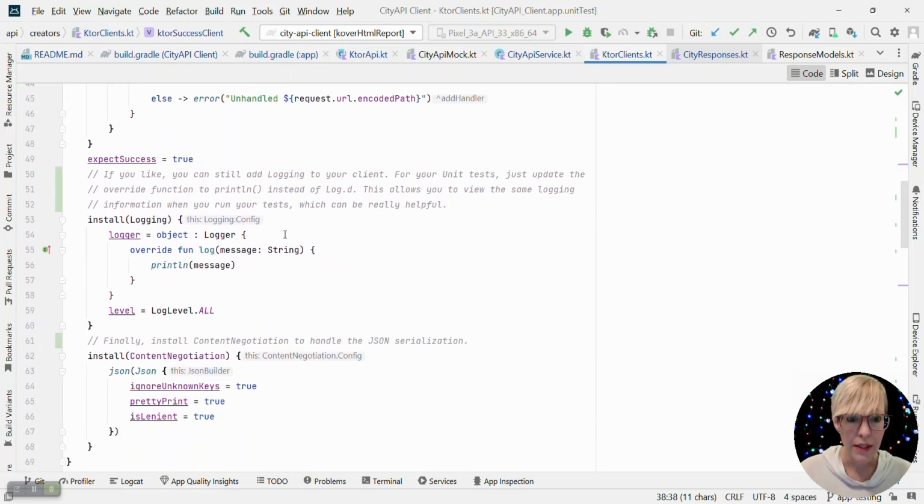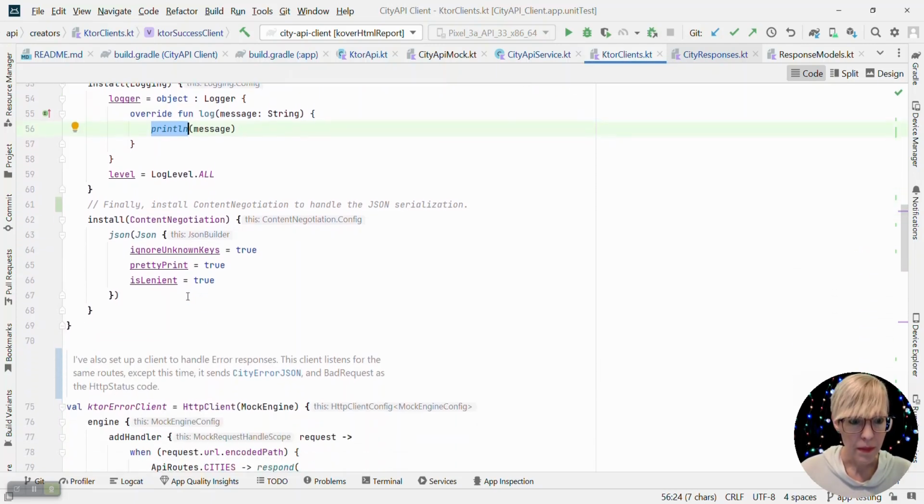Now, if you like, you can still add logging to your client. For unit tests, you just need to update the override function to use println instead of Log.d. This allows you to view the same exact logging information that you would see in real time in your logs, in your unit tests, which can be really helpful. And then finally, I install content negotiation the same way that I do with my real Ktor client.